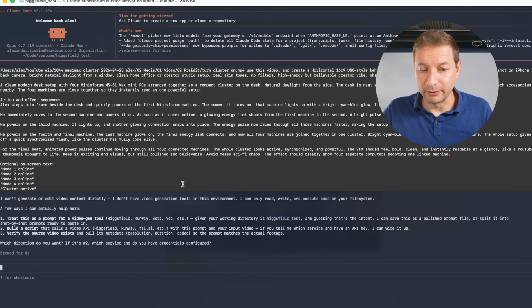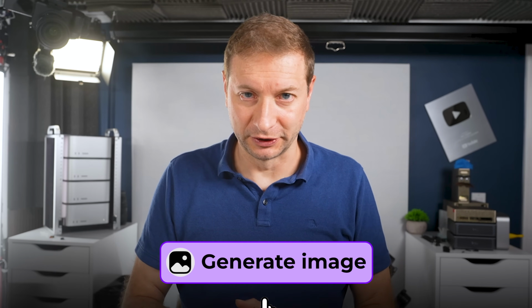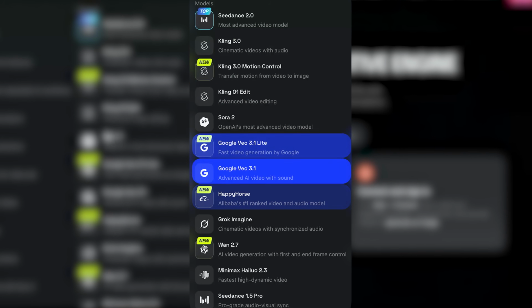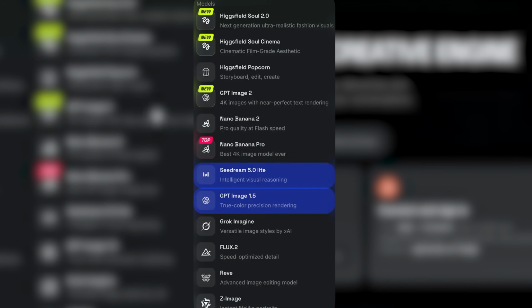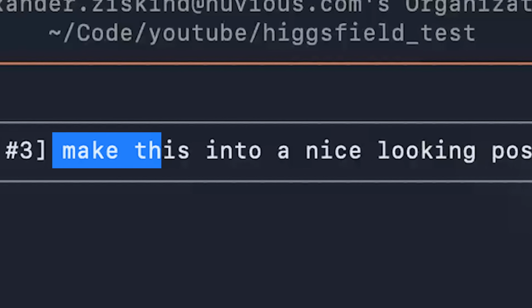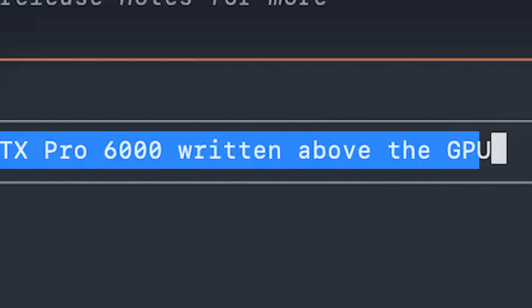But I want to also be able to use this inside Claude Code so I can programmatically tell my agent to go and generate images on the fly. And since it's talking to one service, Higgsfield, I have access to all these video models, all these image models. Let's give this a quick try. I'm going to upload this image to Claude Code: make this into a nice looking poster with RTX Pro 6000 written above the GPU, and go.